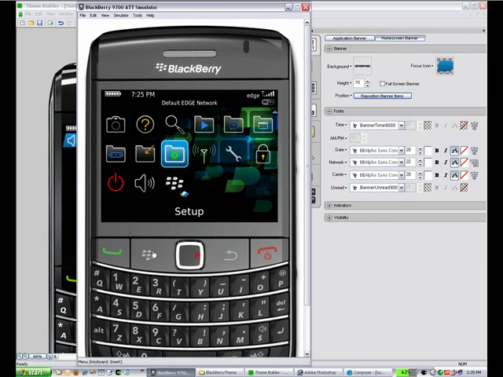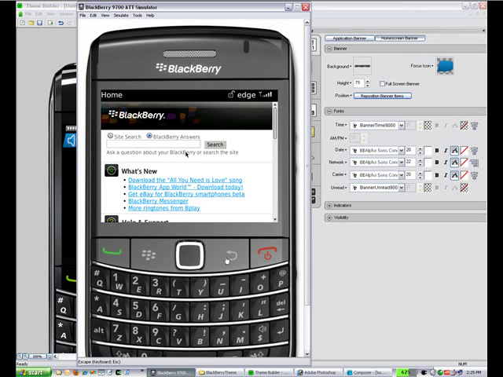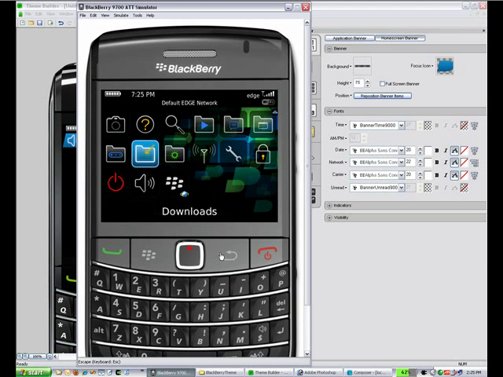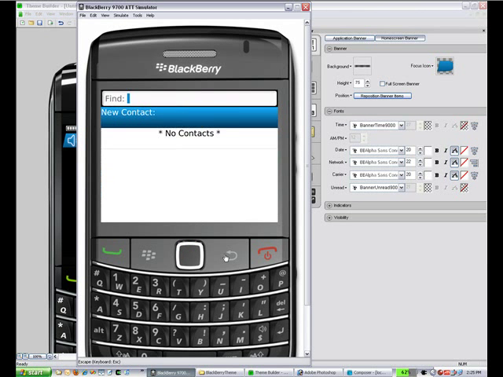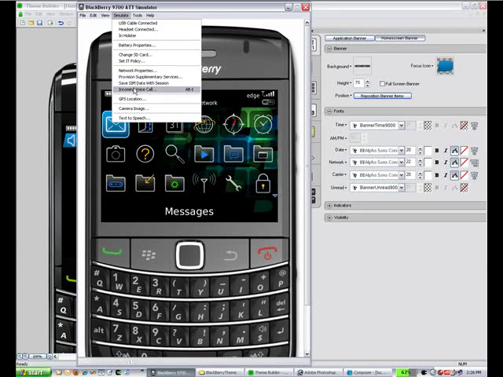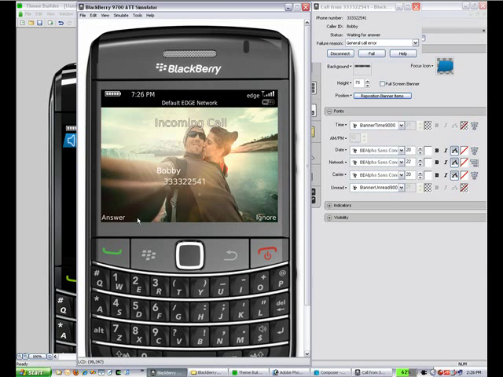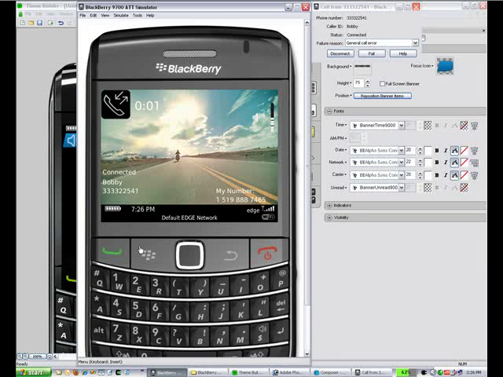There's our application list screen. Let's click on the web link we made. Should go to mobile.blackberry.com. And there we are. Next thing, so there's another slide transition going into the address book. So let's see what the phone screens look like. So we'll simulate an incoming call coming in. So there's the incoming call. And there's the active call screen.